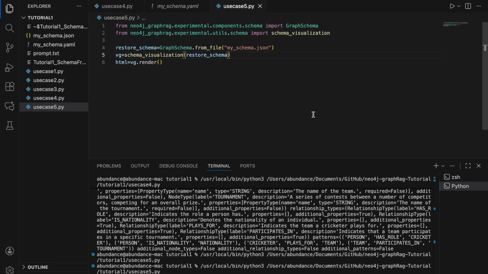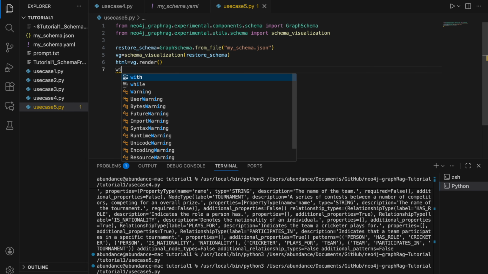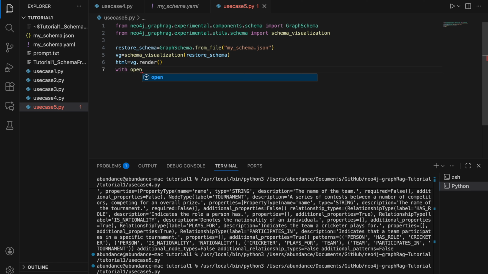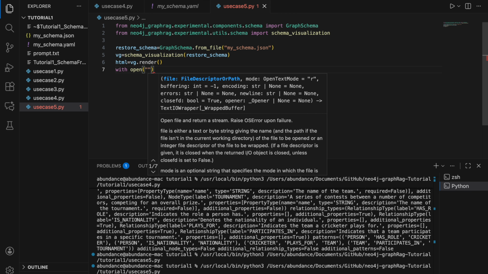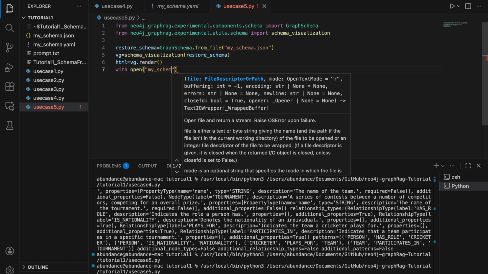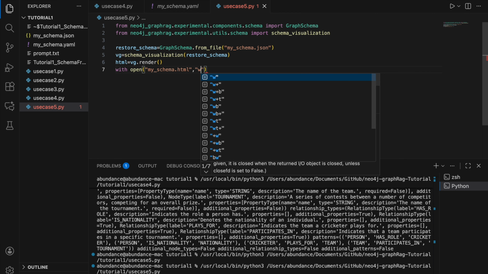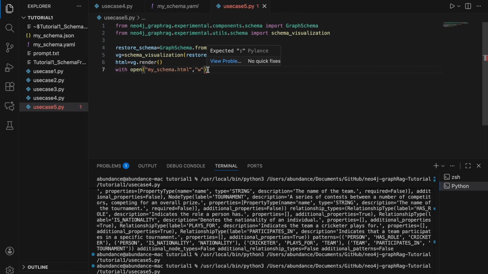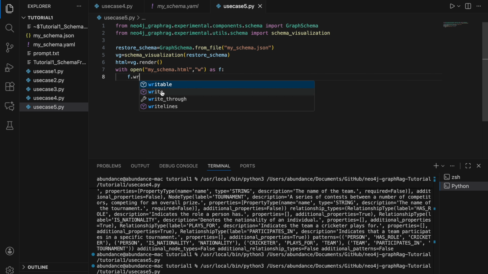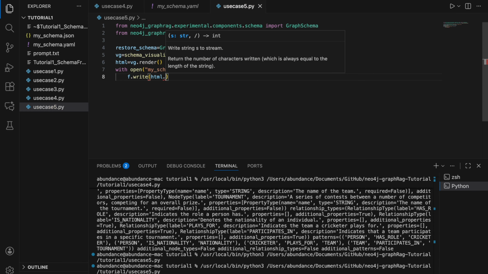Now you just have to save this HTML as a file. So we write with open, and inside that I write my_schema.html, in write mode, as f. Then f.write(html.data). Done. Nothing else, all done.